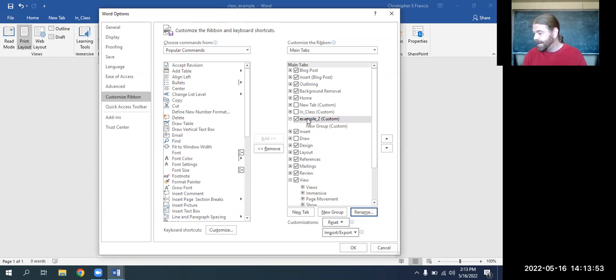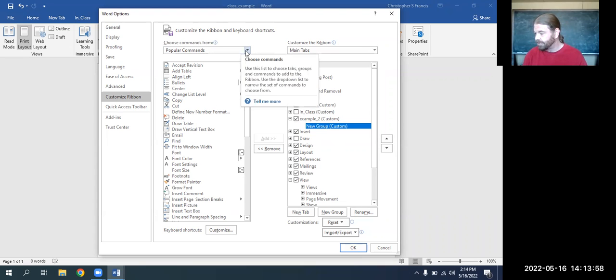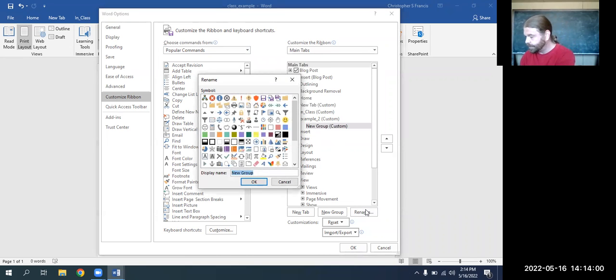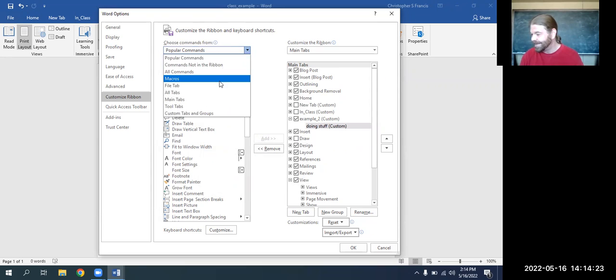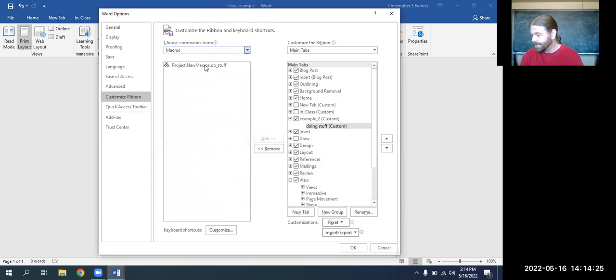So I'm going to make another one here, example 2. I'll choose the first group, that default group in there, maybe rename the group. You can give it a logo, some sort of symbol, different pictures. I'll just call it doing stuff because our example is so trivial, just to look at syntax, that it is not even a good name to put on it. Go to macros, select this and add that to the group.